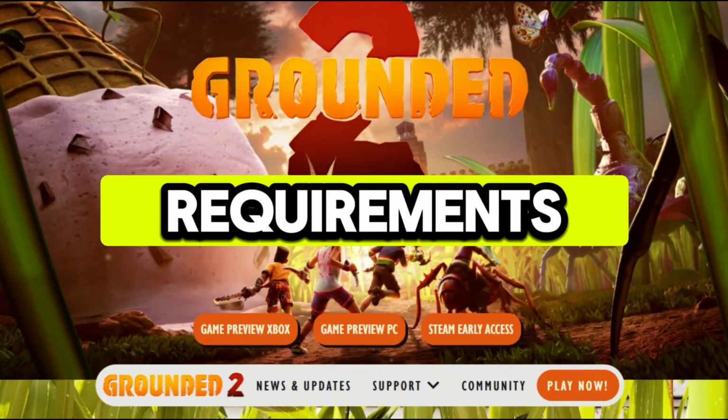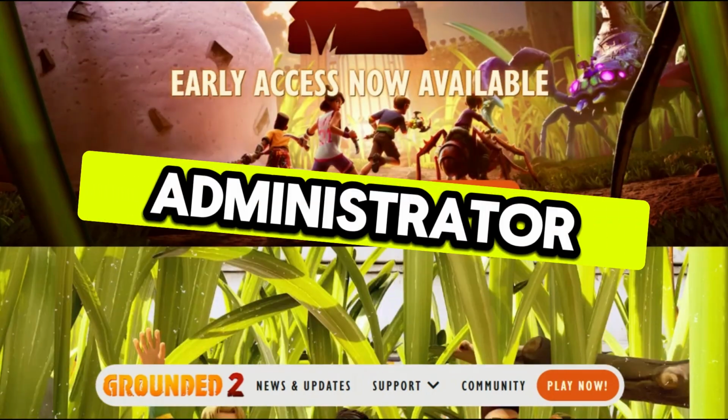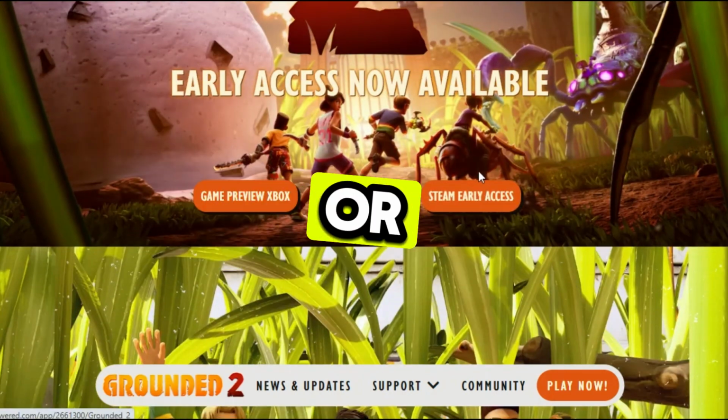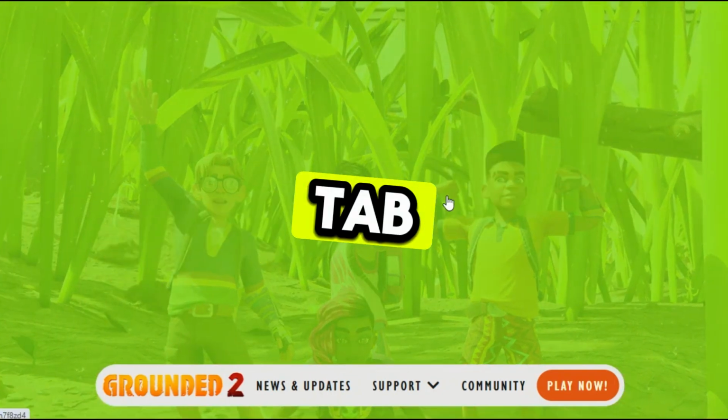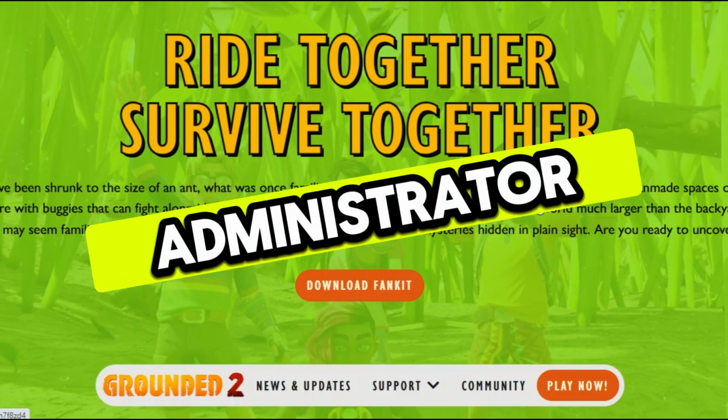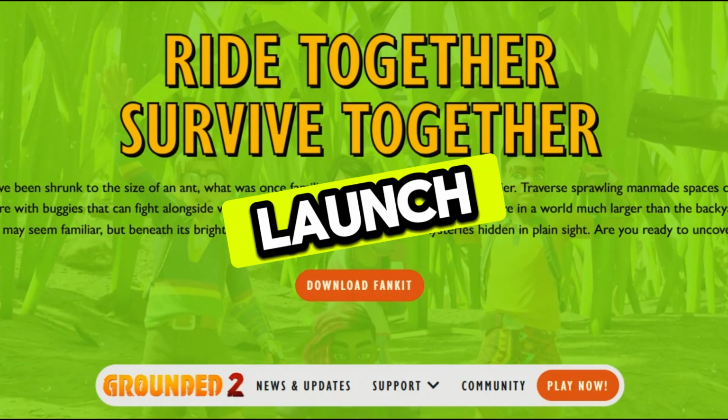If you meet the requirements, let's try running the game as administrator. Right-click the Grounded 2 shortcut or executable file, select Properties, go to the Compatibility tab, and check Run this program as an administrator. This can resolve permission-related launch issues.